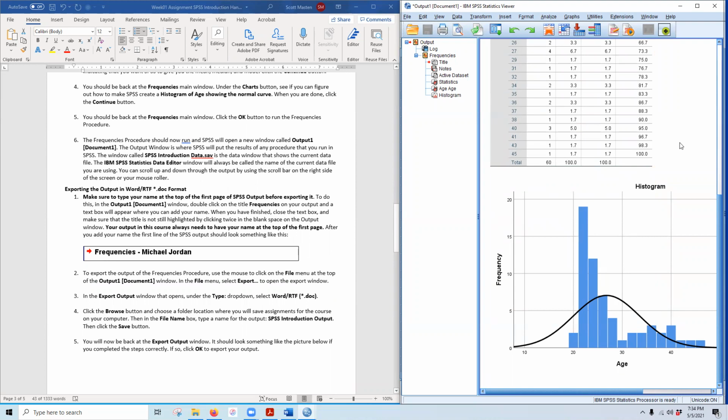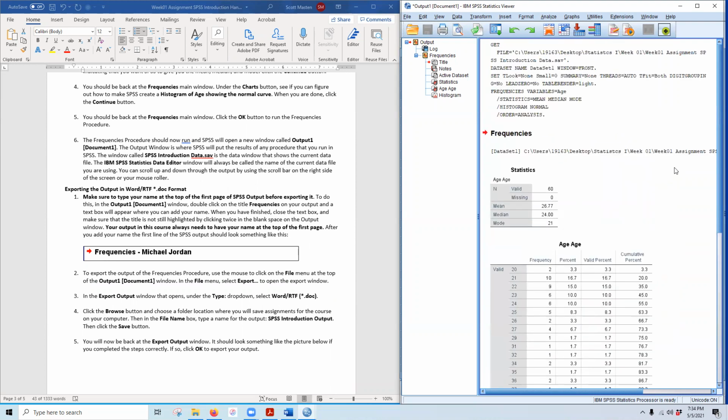So the whole purpose of having you run this is not so that you're particularly good at doing frequencies. We actually cover it next week. It's to have you do a basic procedure so you get used to exporting output. So I want you to put your name on it.